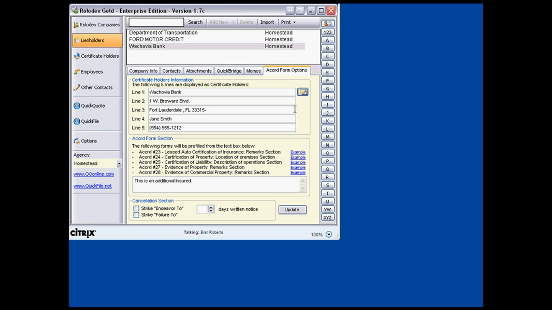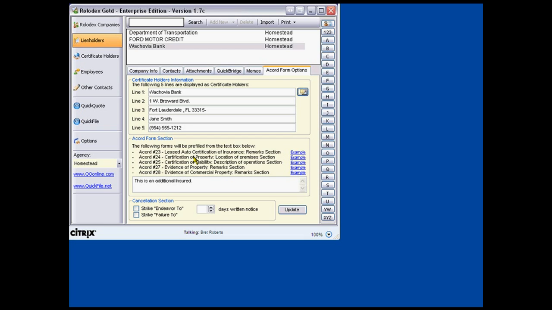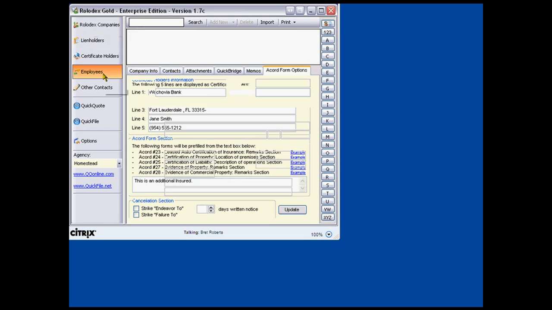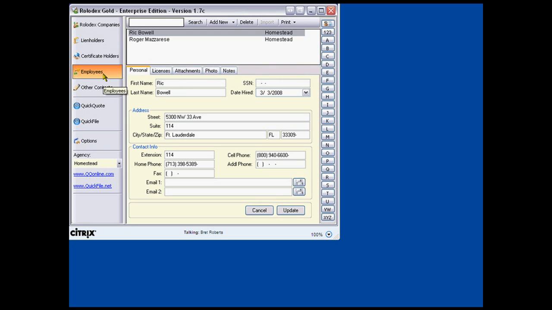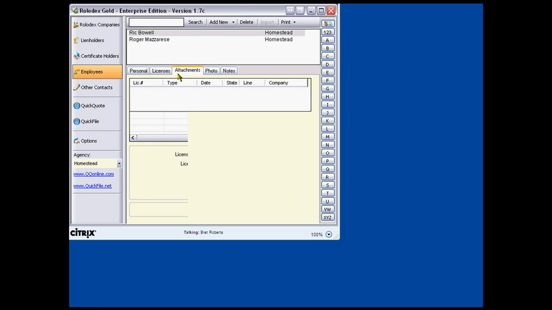So that being said, let's talk about what we can store in our employee information. Anytime I try to click out of it, it's going to ask me, do I want to update the Accord form options? I'm simply going to say yes, and go to the employee section. In the employee section, I can store any employee information that I want to. I can store personal information, licenses, attachments, and photos.